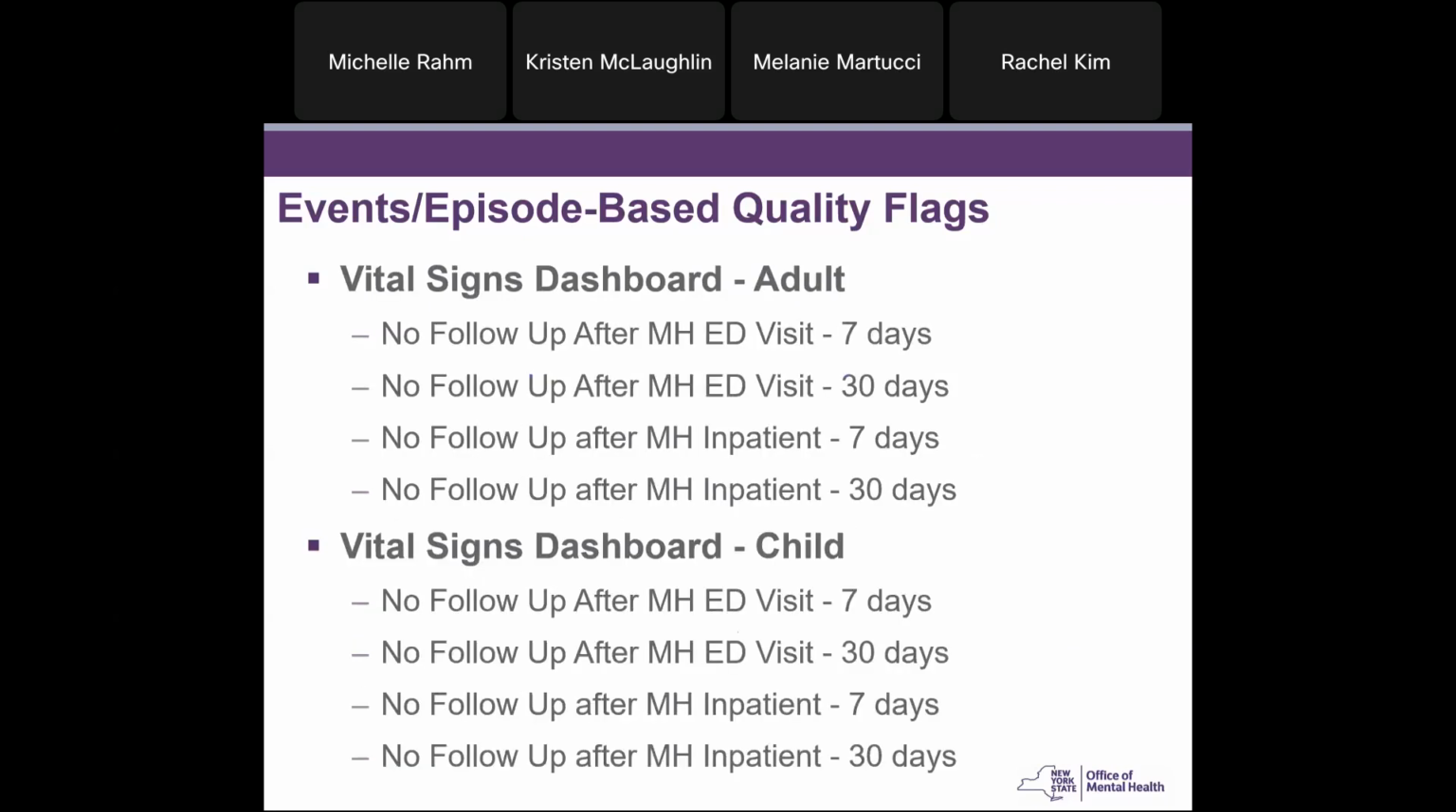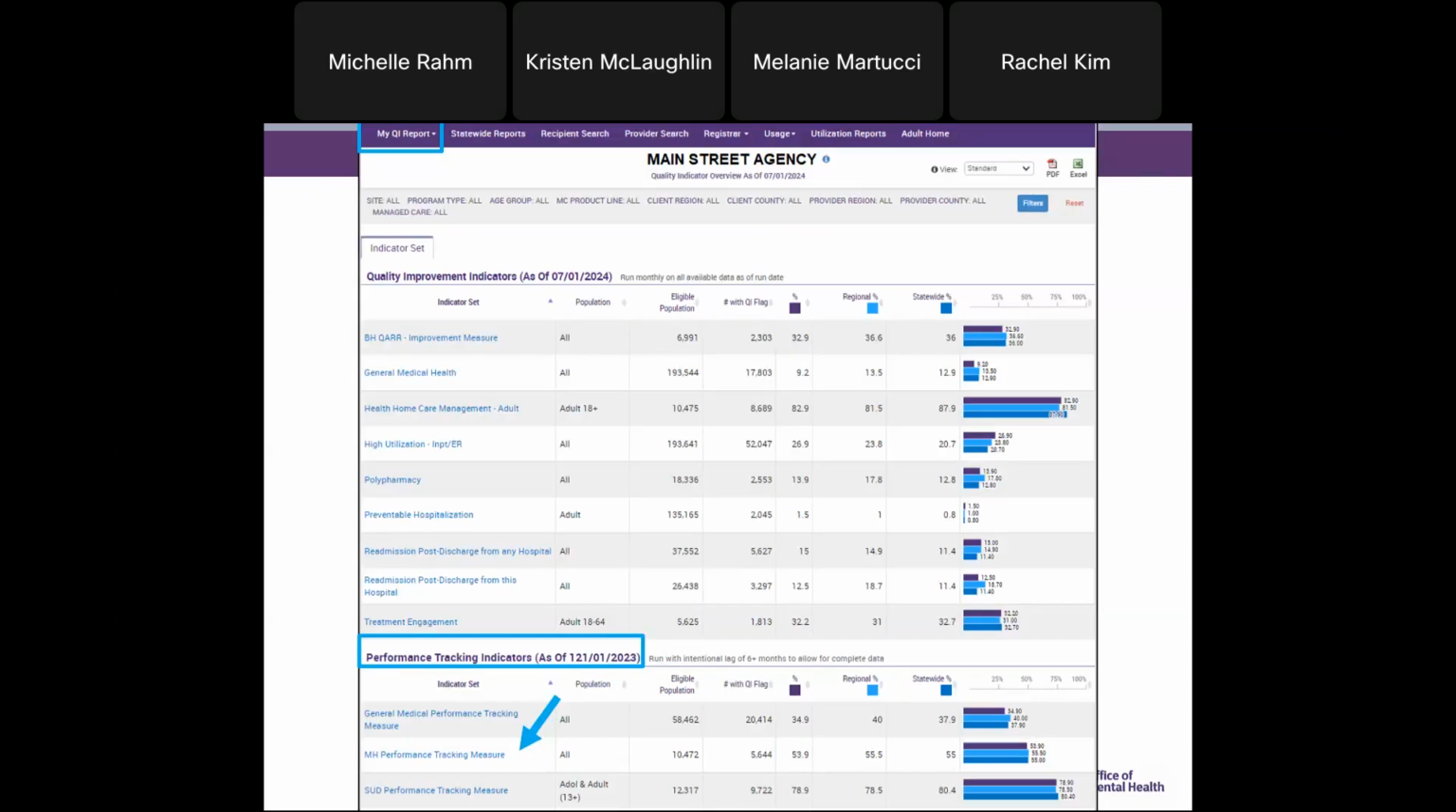And then finally, we have some vital signs dashboard measures for both the adult and child sets that have switched from the individual-based counts to the events and episode-based counts. I just want to go into the application and show what I'm talking about here. We're in My QI report. You can get there by going to the purple navigation bar at the top and clicking My QI report.